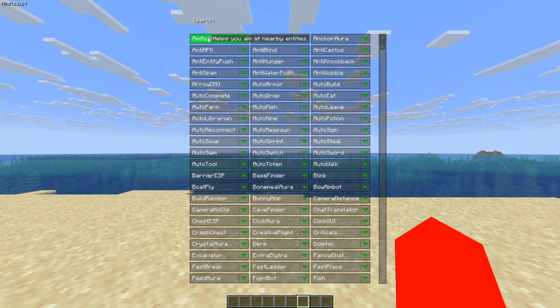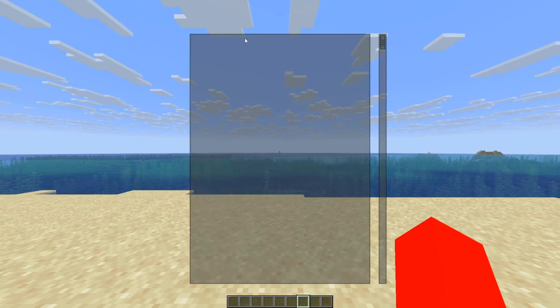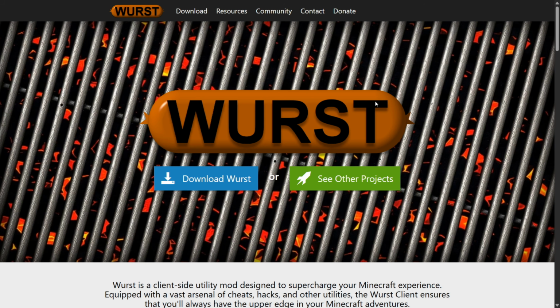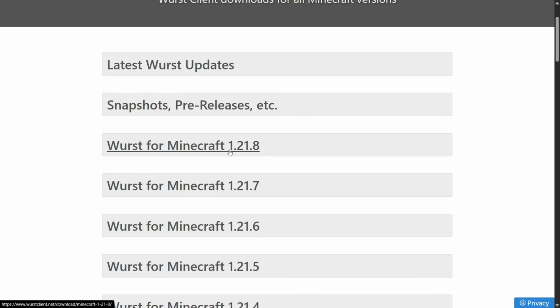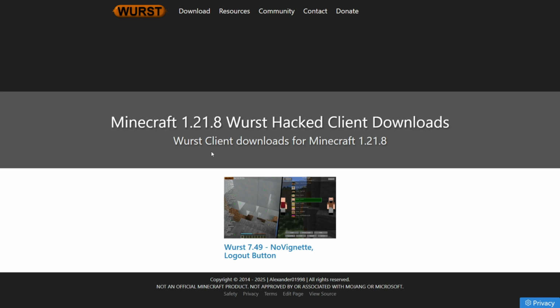Minecraft 1.21.8 has been released and Wurst Client has already updated. So to get it, you want to head over to their official website, wurstclient.net. This will be linked right down in the description below. Anyways, here we can click on the download Wurst button, then on Wurst for Minecraft 1.21.8.